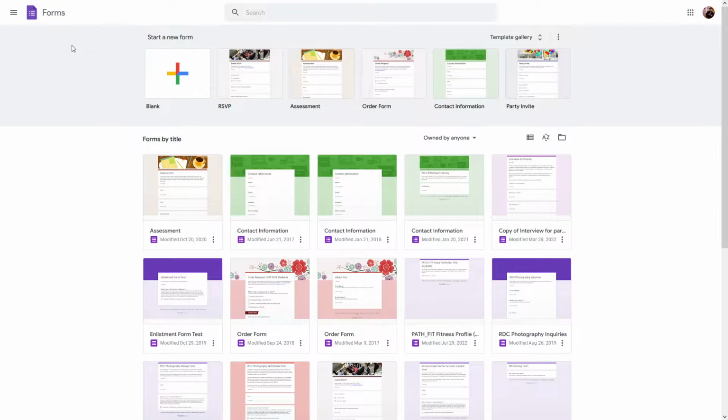In this video I'm going to show you how to create your very own form in Google Forms. Now, Google Forms is designed to be an online form service. You can build your own forms and send those out online to other users, and you can have them fill out your form and you'll be able to collect responses effectively.